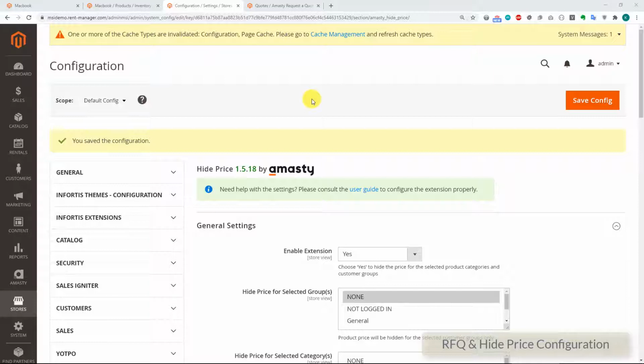Alright, welcome to today's screencast. We're going to be looking at the request for quote module for Sales Igniter, where we integrate Amasty Request for Quote and Hide Price modules with our module. We do sell this integration as an add-on.